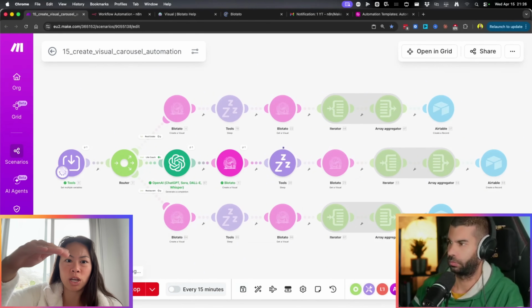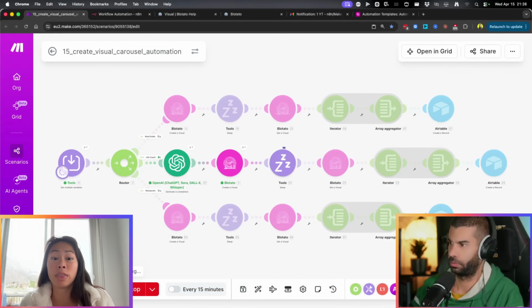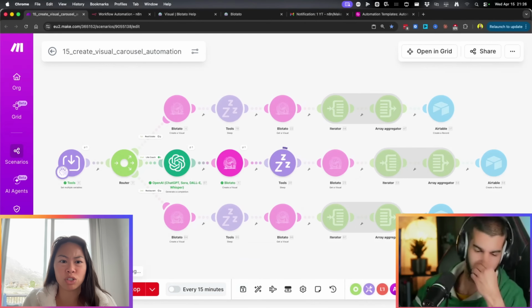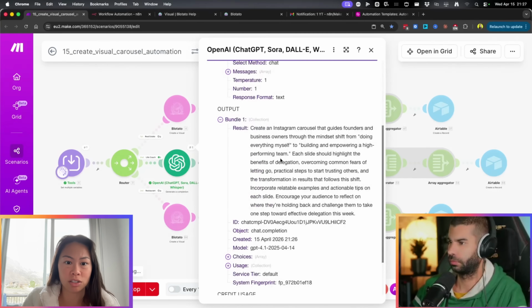In the first row you saw, we were really explicit. Slide 1 is this, 2, 3, 4, 5. So that is one option, and that's why Kevin's showing you that option. But if you want to be a little bit more hands off and just have a general prompt from ChatGPT, then you can pass it to Blotato and it'll make a carousel relevant to that prompt.